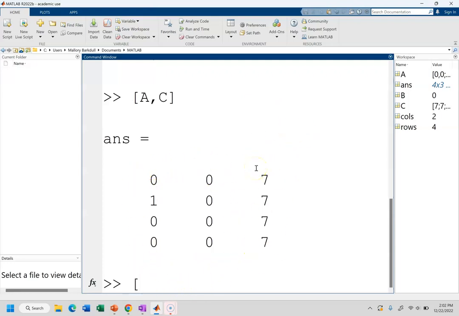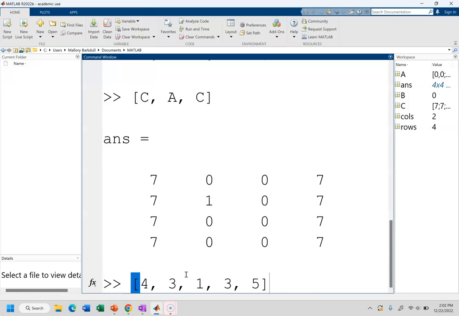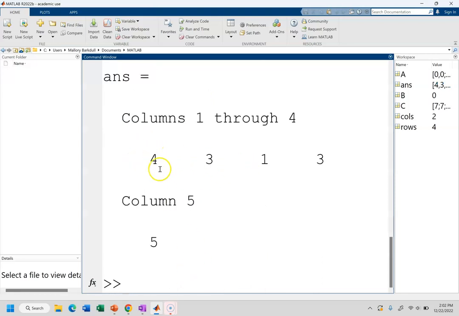We can also use square brackets to concatenate more than 2 arrays, so we could put C, A, C, so this is C, this is A, and this is C. The last way to use square brackets that I mentioned is to create an array of just however many numbers we want. And we see that that created 4, 3, 1, 3, 5.